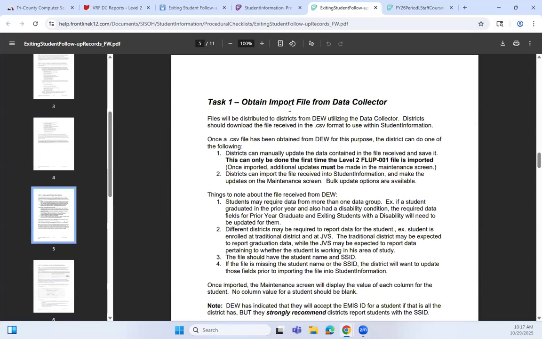So I told you how to obtain the file. You obtain the file from your EMIS-R, exiting student follow-up, level 2 reports. Sometimes I'm looking all over the place for that, just so everybody knows. It's right where it should be, just so everybody knows. So that's page 5.